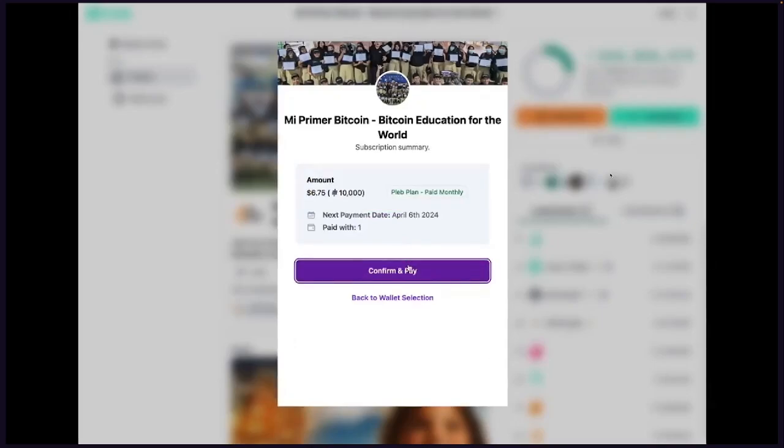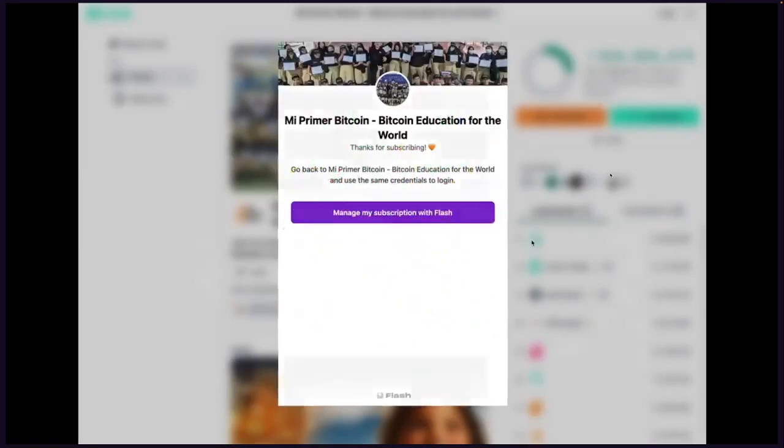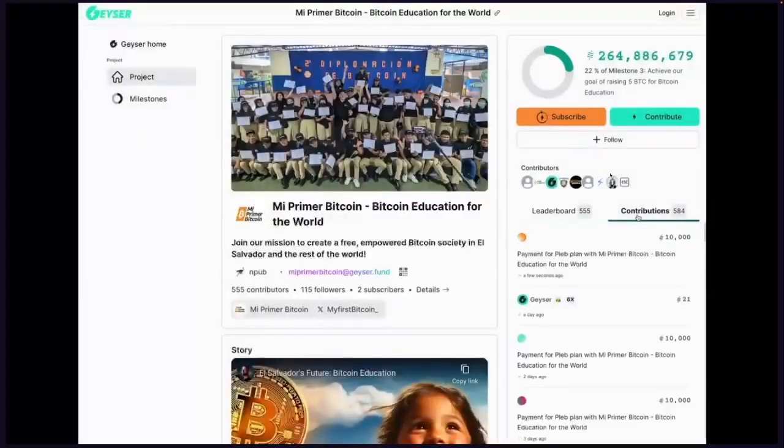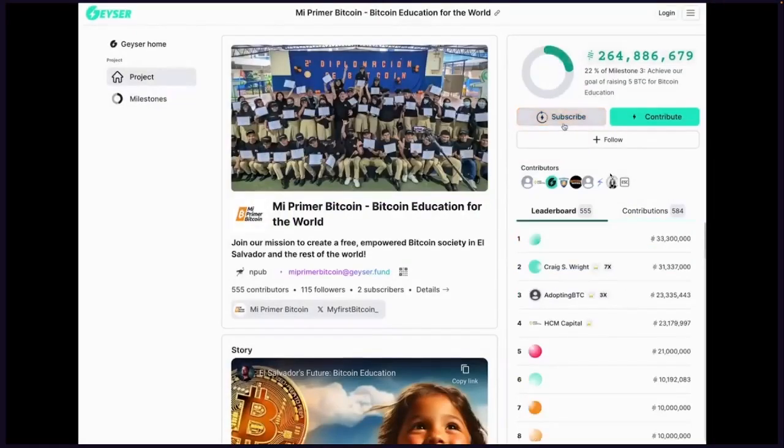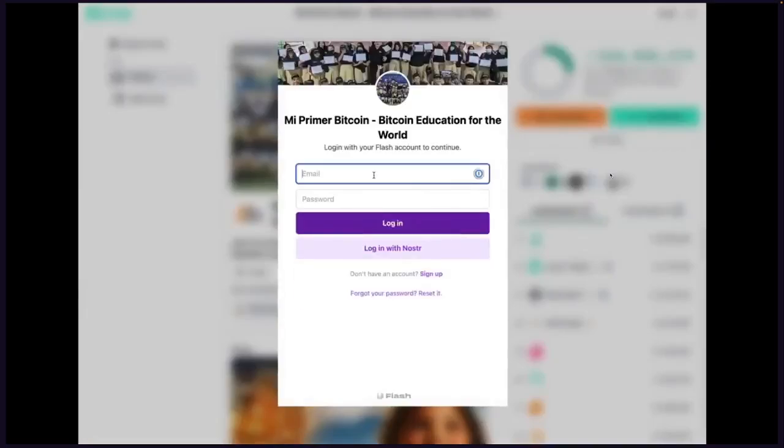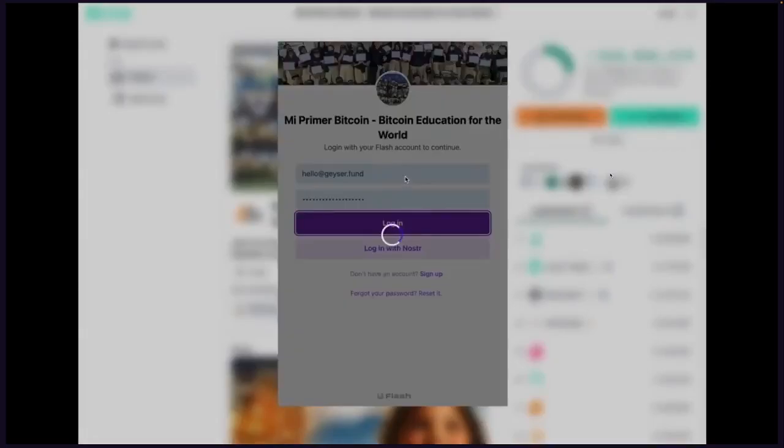And then Geyser, or this project I subscribed to, receives 10,000 sats every month automatically. I don't need to think about it. And if my wallet is online, and it's online 24/7, the payment just goes through.